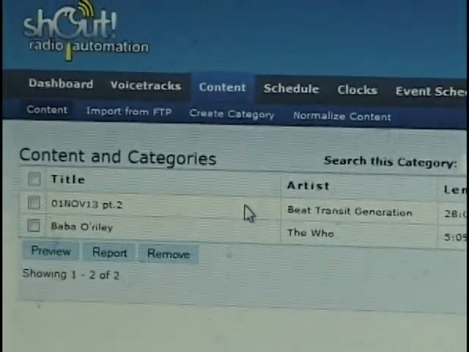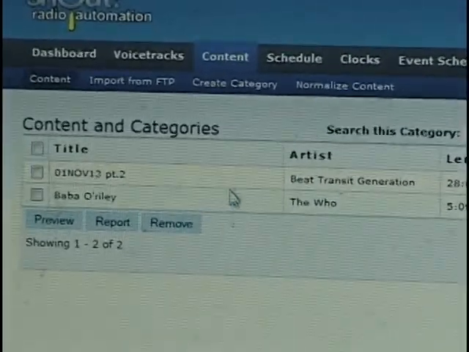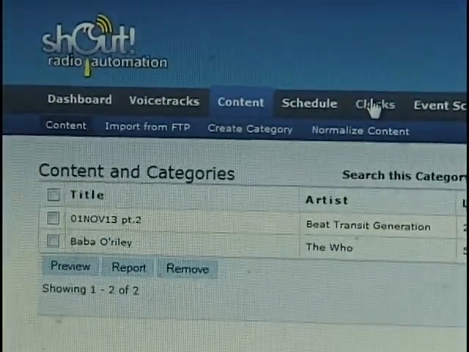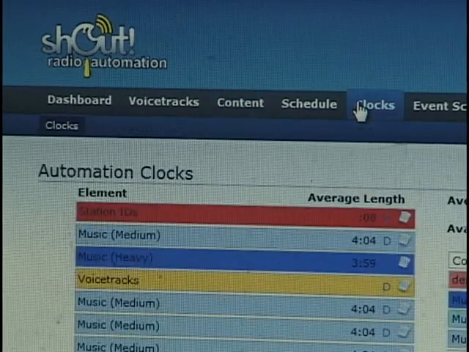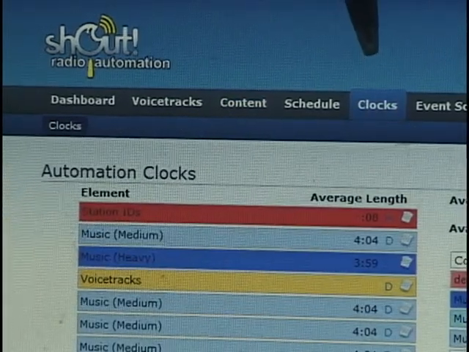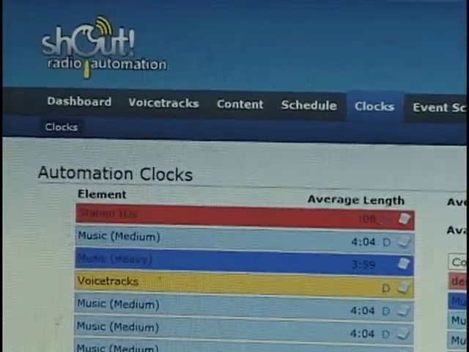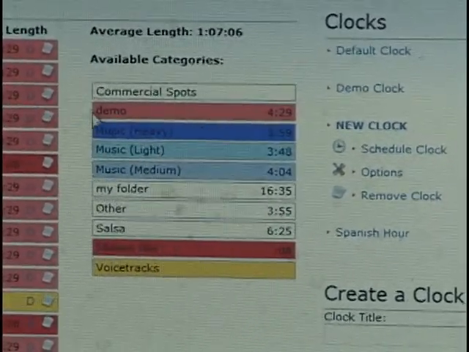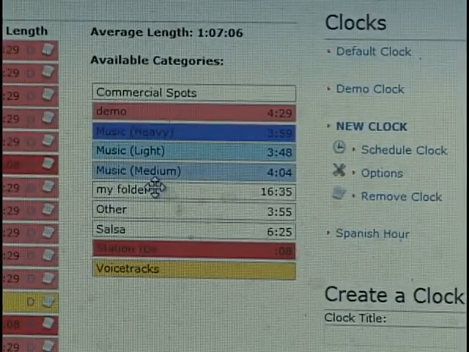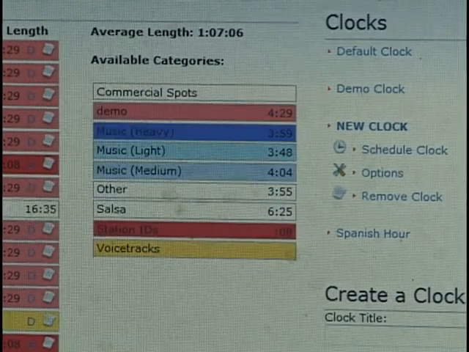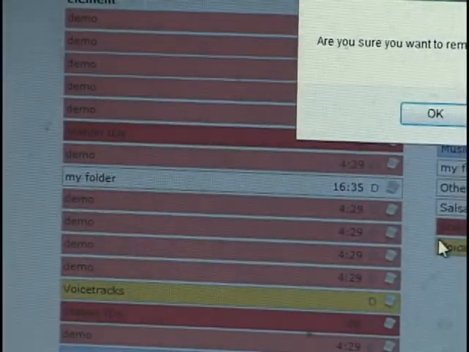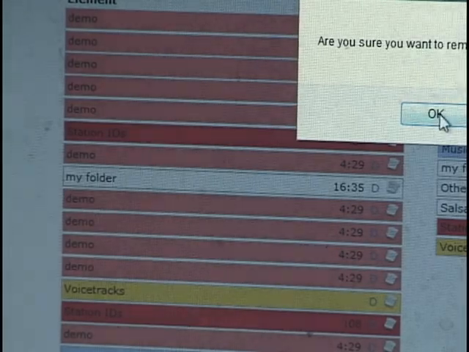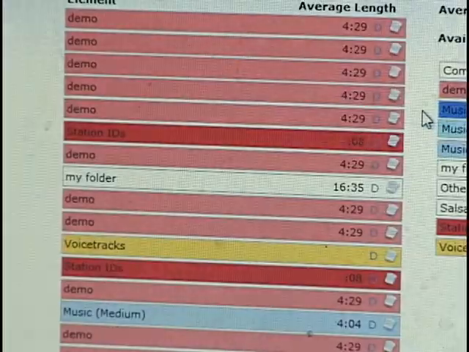Now, whenever this automation is scheduled, the file that's currently active for that week is going to be the one playing. So if I go into my clock, my demo clock, or excuse me, my new clock, I can just drag my folder in there, and boom, that's my folder for my show. Now I'm going to drop a lot of programming because the average length is 123 minutes. So obviously we're going to drop some of these other songs that I'm using to fill the time.